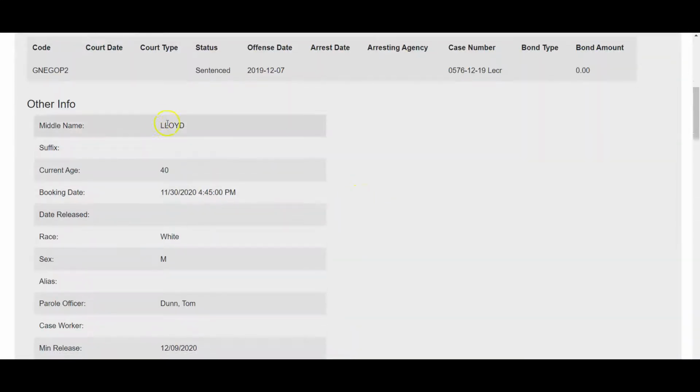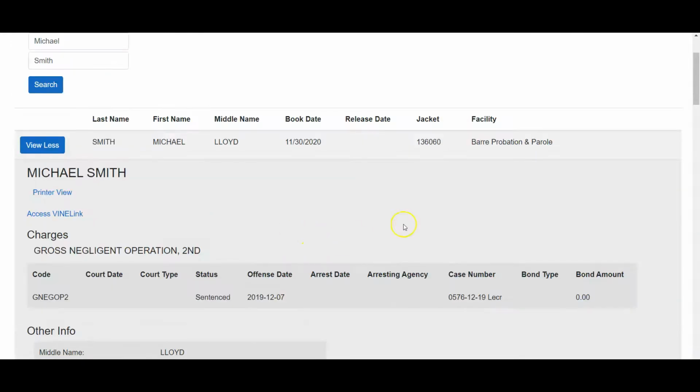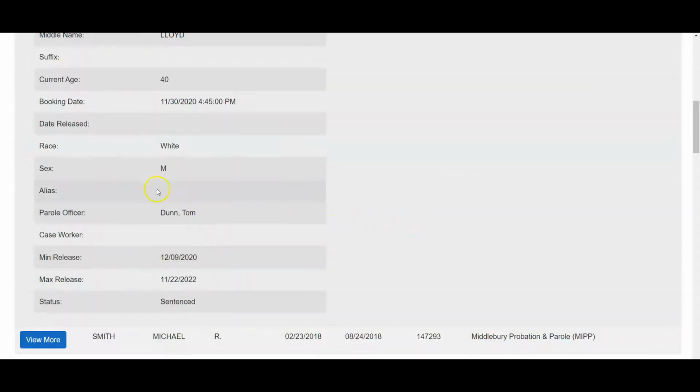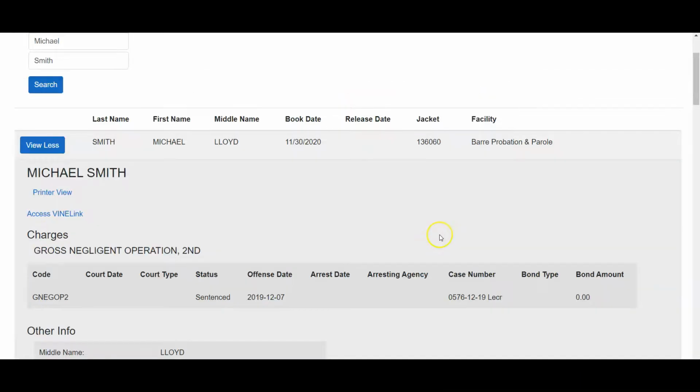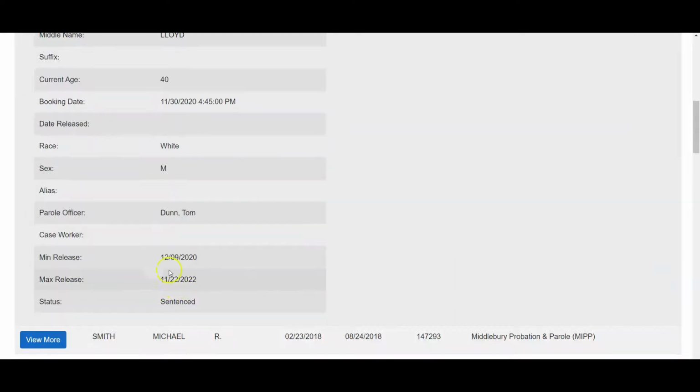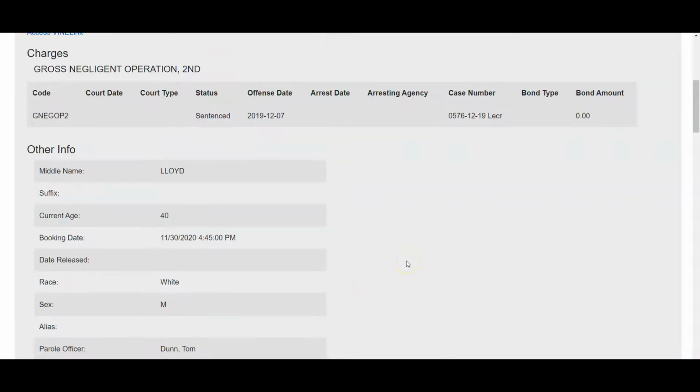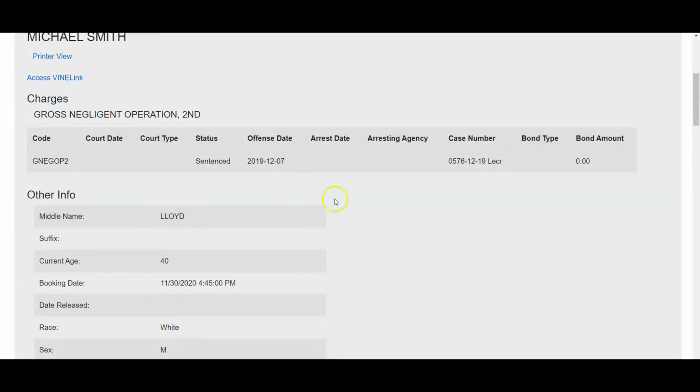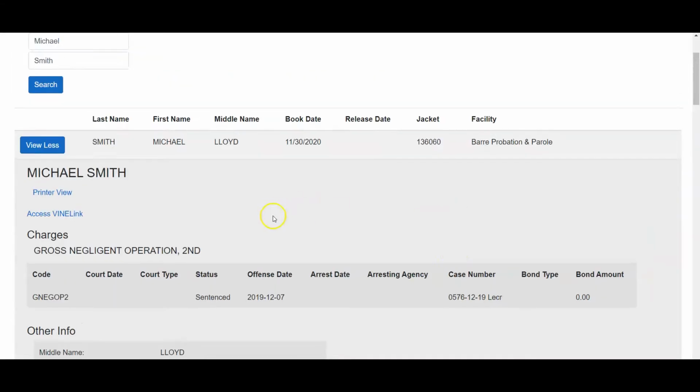Obviously, it helps that we have a middle name here too. Doesn't hurt. And then because they are under parole, we do have a parole officer, which again may be something of interest to you depending on the nature of your interest. And we do have this max release date. So at that point, or whenever it is actually, somewhere in this window when they're no longer under supervision, this will all be wiped out of here. So obviously some of this info is time sensitive.